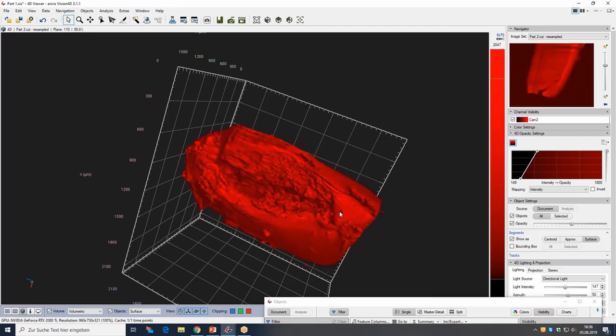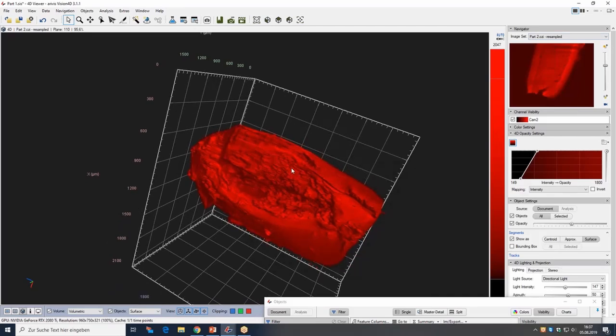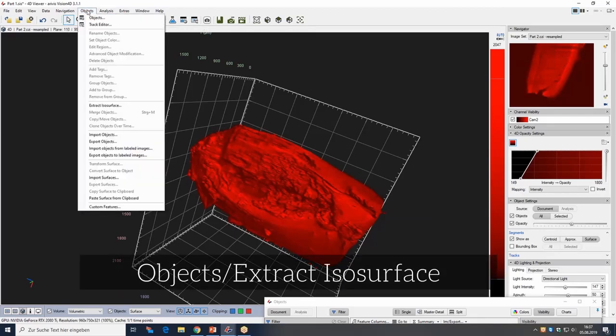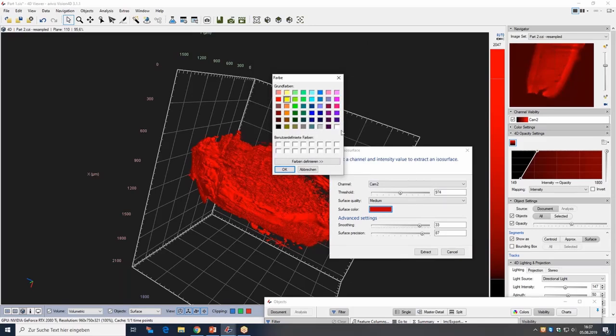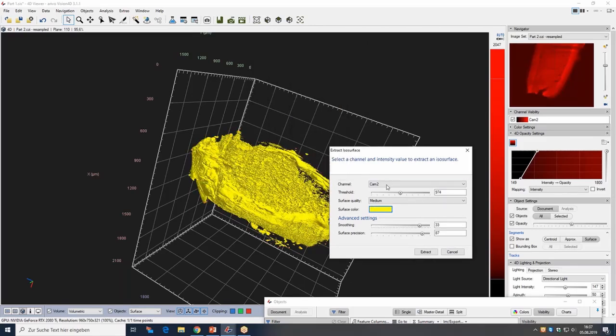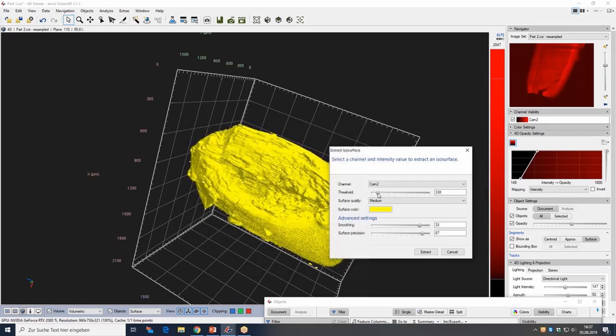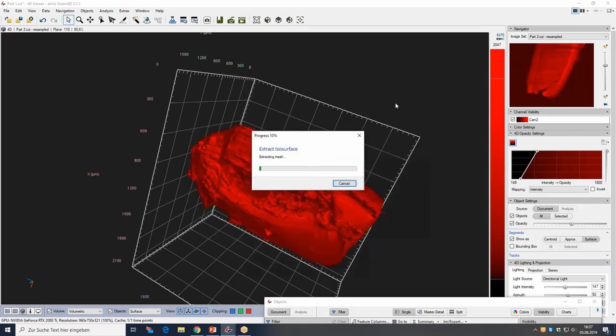So what's new now is that you can create a surface representation and move it on top of the other volume. For this, I go into objects and I create an isosurface. In this case, I want to have it yellow. And I want to have it pretty dense, so something like 400 is, I think, good. And now I can extract the surface. I've just created an isosurface at a certain threshold.